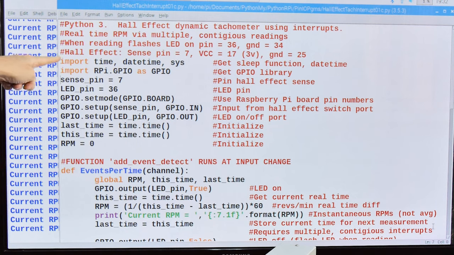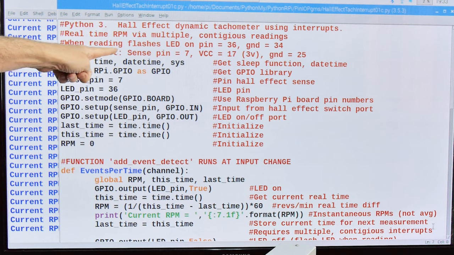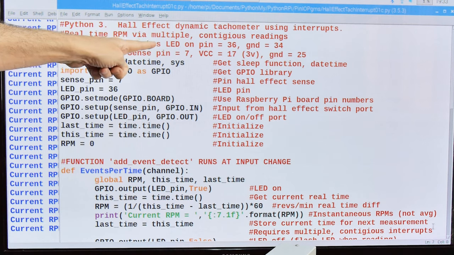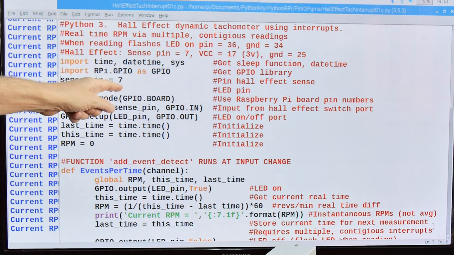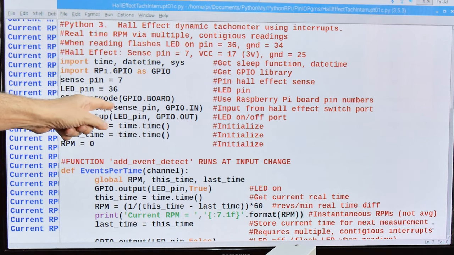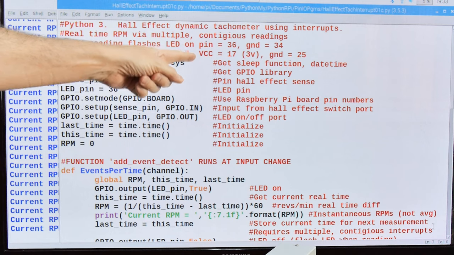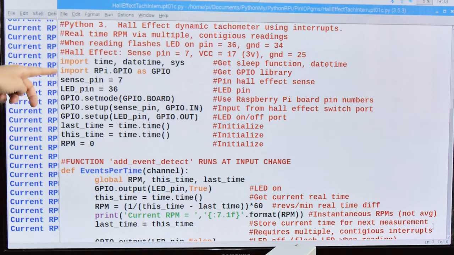The Hall effect sense is on pin 7, the voltage input is on pin 17, it's 3 volts. Again, if you use 5 volts, you'll burn up your Pi, you have to have a voltage divider to do that, and the ground is on 25.